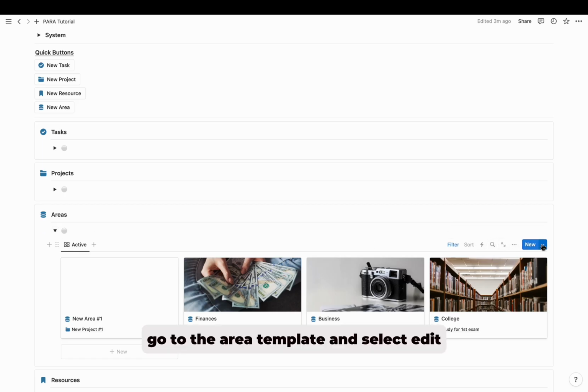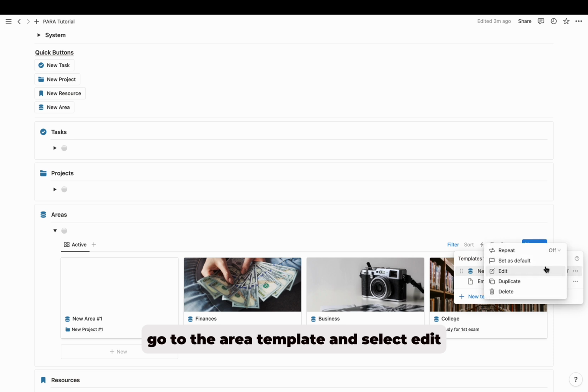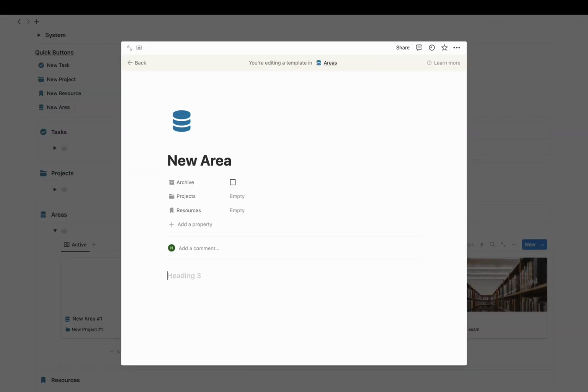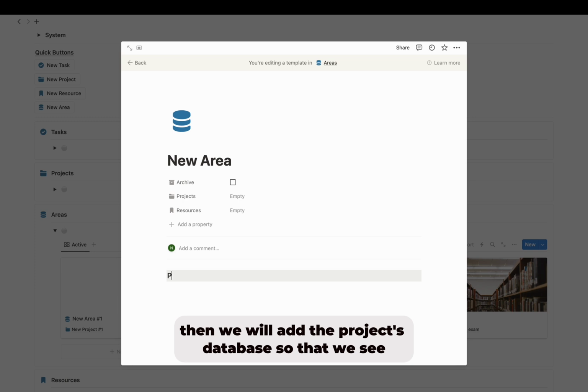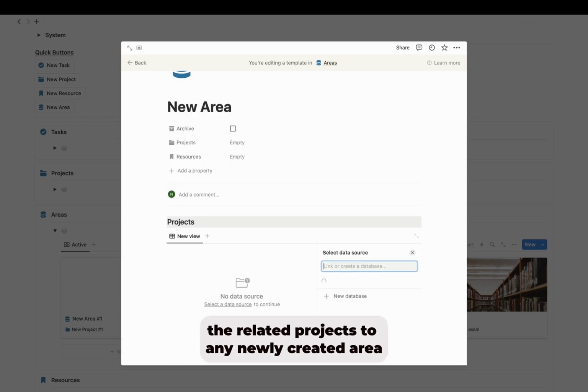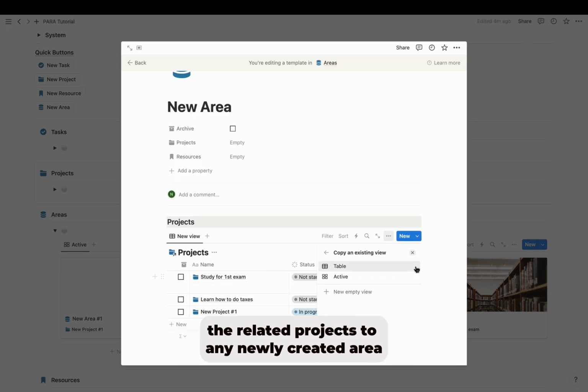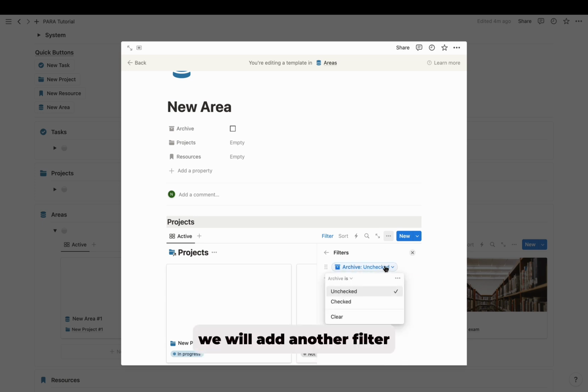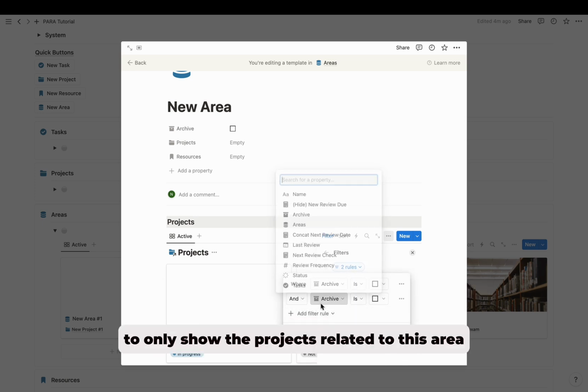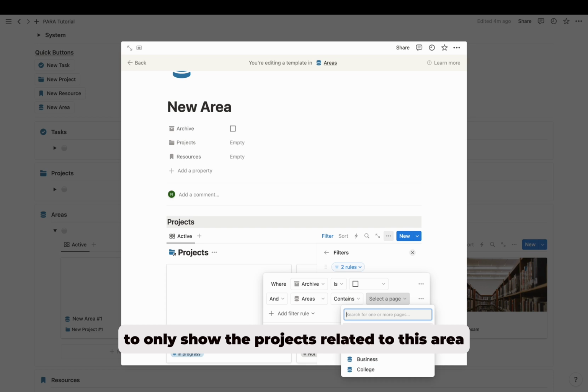Go to the Areas template and select Edit. Add a heading. Then we will add the projects database so that we see the related projects to any newly created area. We will add another filter to only show the projects related to this area.